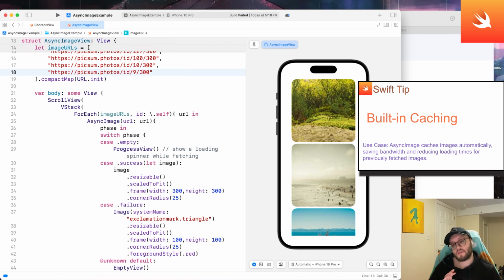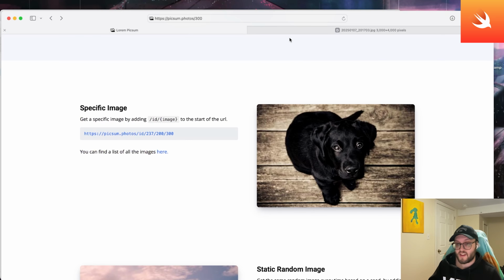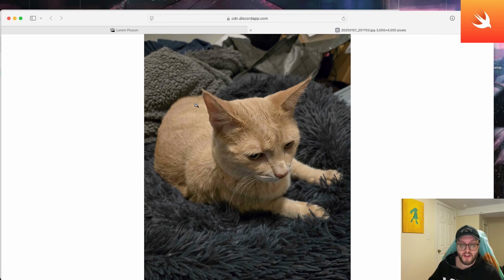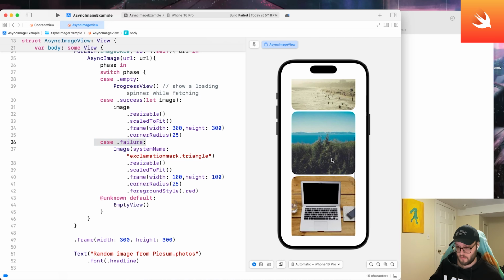So just to summarize, use Async Image for fetching remote images with minimal code. You can use this kind of website if you want to do some testing of your own. You can put your own images in there if you have the URL too. You can handle loading, success and even failures quite easily for a very polished user experience. And you can combine Async Image with ForEach and ScrollView to build dynamic scrollable image galleries like we've done here.